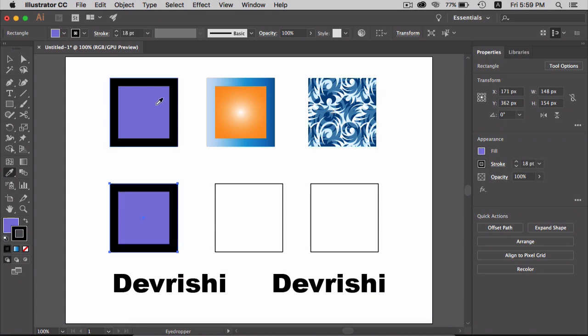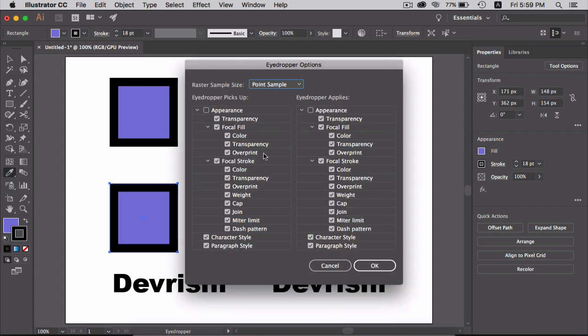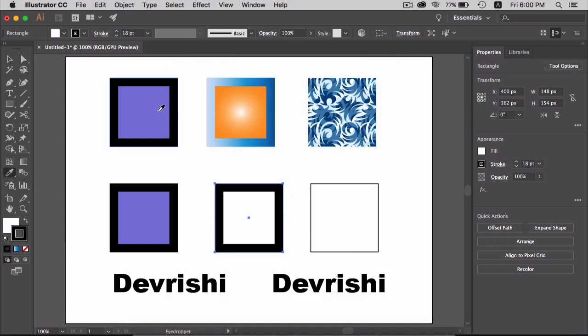Now if you double click on the eyedropper tool, you can customize many options here. Here you can decide what the eyedropper tool will pick up. Say I don't want the color to be copied. So if I uncheck this box and now when I use the eyedropper tool, the fill color is not applied to the target square, only the stroke is applied. Likewise, you can customize many options here.